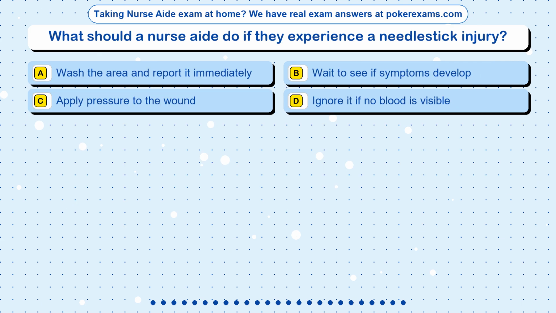Question 16. What should a nurse aide do if they experience a needle stick injury? Option A, wash the area and report it immediately. Option B, wait to see if symptoms develop. Option C, apply pressure to the wound. Option D, ignore it if no blood is visible.